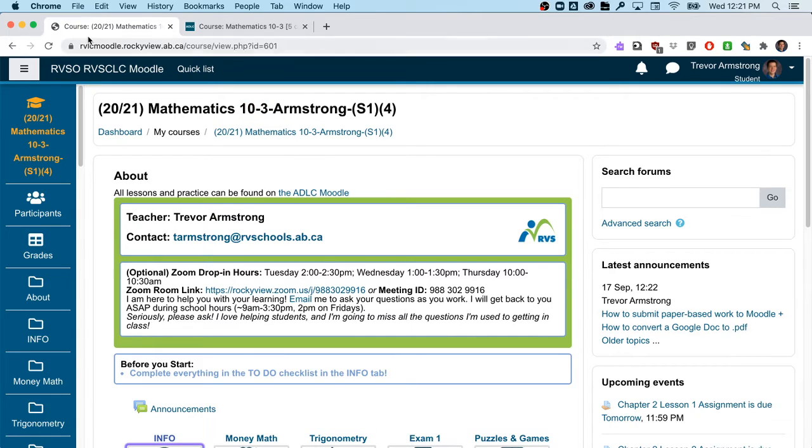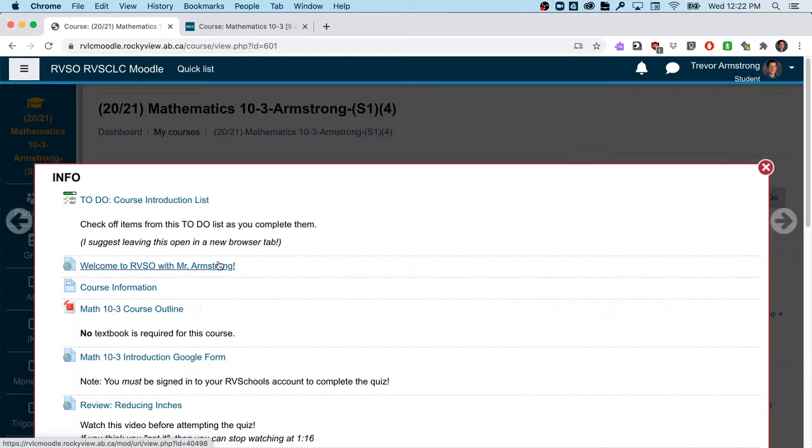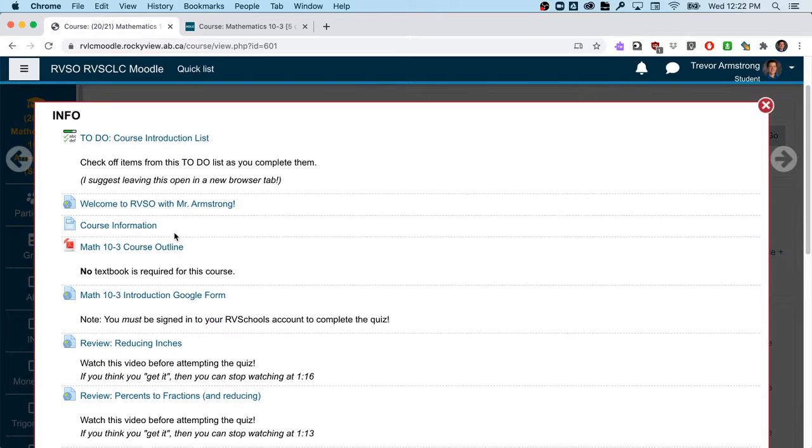Okay, so first of all, this is the RVLC Moodle. The RVLC Moodle is for Rocky View Schools Online, and this is where you're going to find all of your assignments and course information. So in particular, if you go down to the Info tab, you can click here. You can watch all the welcome stuff and so on.